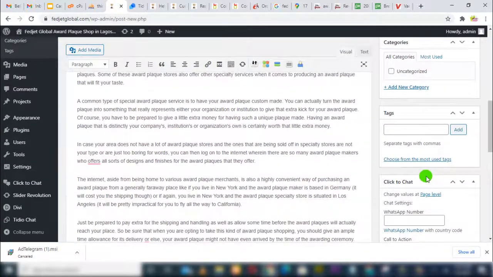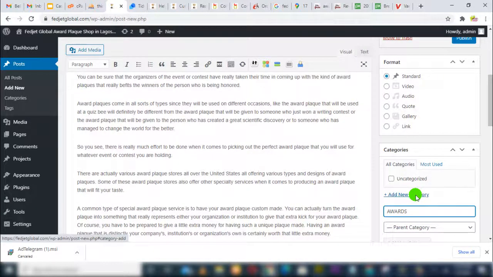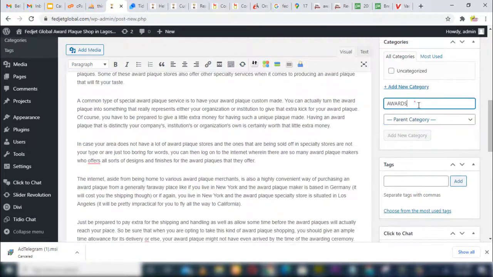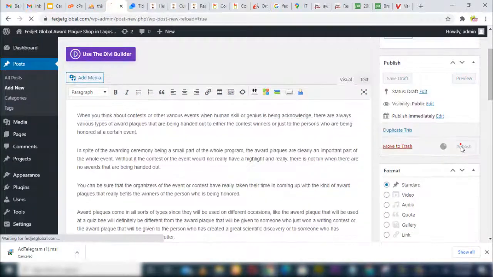Then another thing you might want to set is category. So you just add new category. You can say awards, then click on add category. So you assign that article to that particular category. So let's add that category. Add new category, awards. Okay, I don't know why it's showing a second time, so let's just publish.